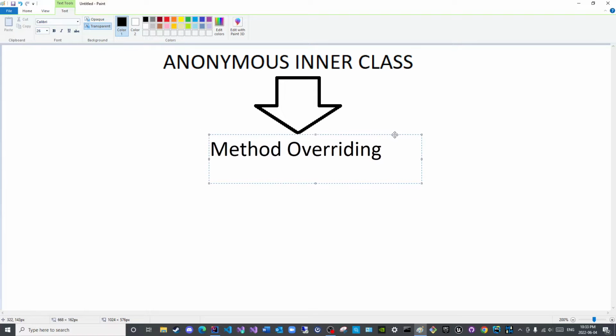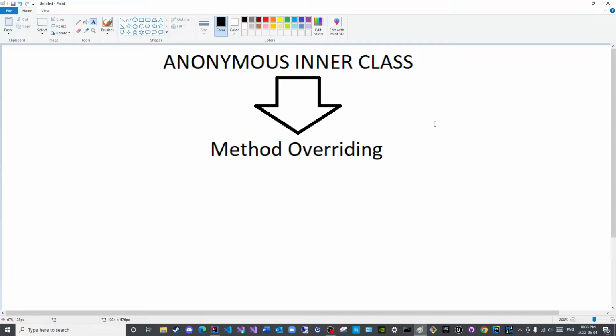So if there is a possibility to override a method either through abstract classes which rely on inheritance, or concrete classes which can also be used in inheritance, or interfaces, which is not called inheritance, it is called realization or implementation, but it functions similarly to inheritance, you can use the anonymous inner class.